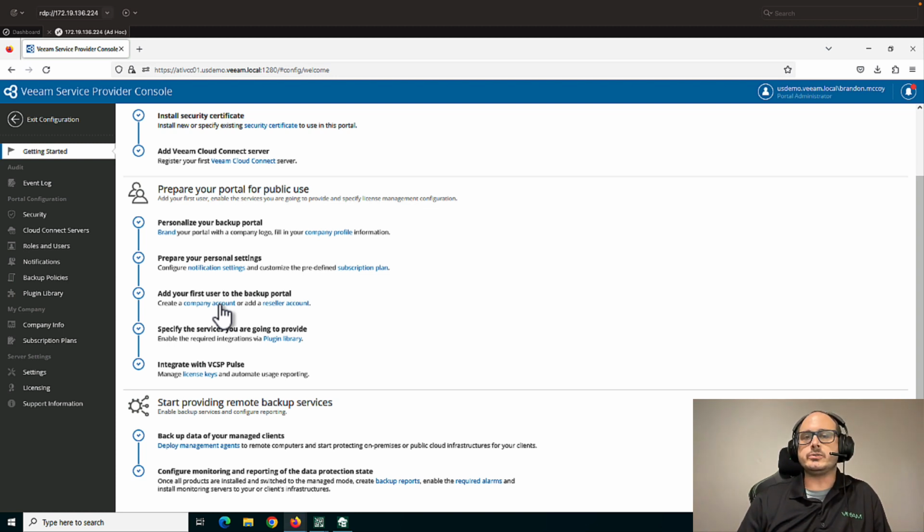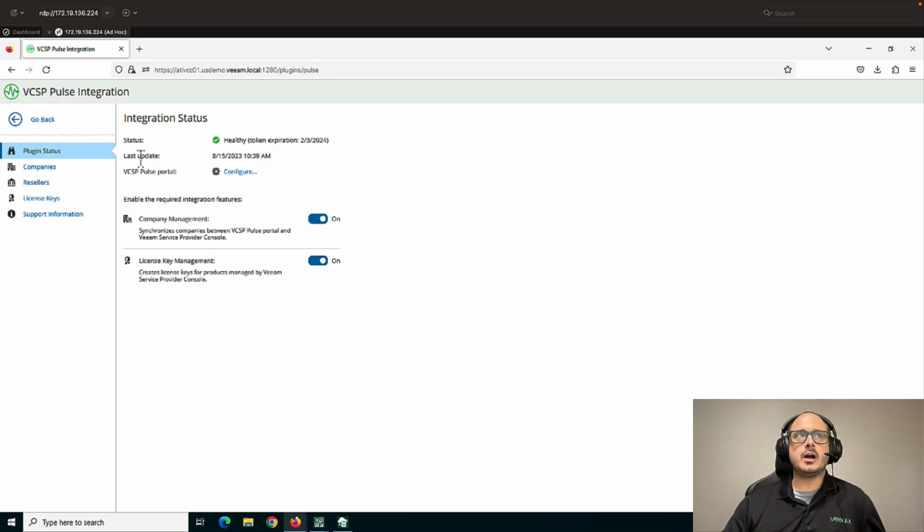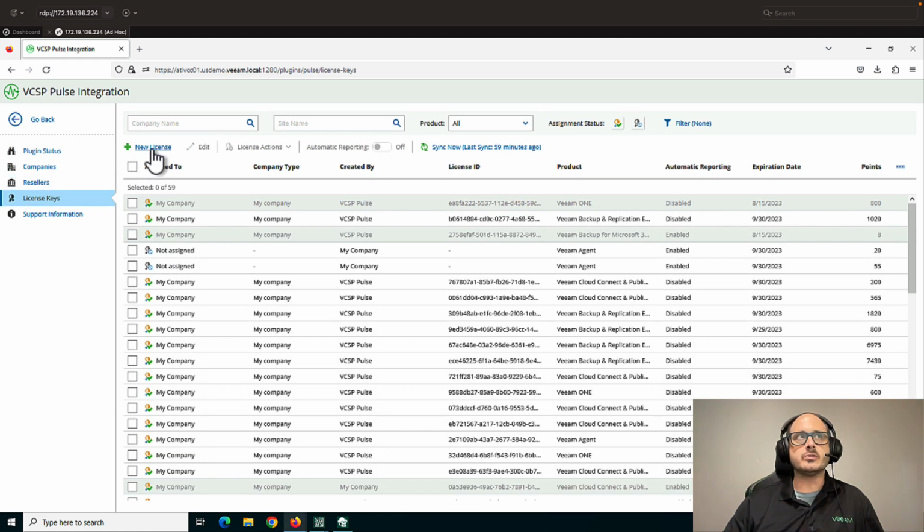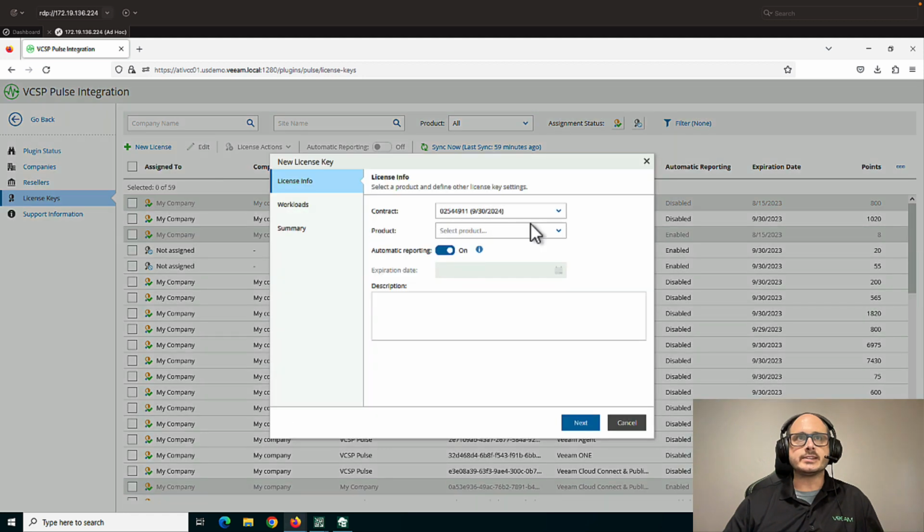So resellers allow you to have MSPs white label your service provider console. And then, of course, for the companies, this is going to be a profile for your customers and each of the Veeam products that they're using. Integrations for the plugin library. This is going to be all of our third-party things for ConnectWise, Grafana Labs, also for your Pulse licensing, Veeam Backup for 365 and others. And then license management. This is where you will configure your integration with Pulse. You're able to come in here and map companies between Console and Pulse and even generate new license keys. And again, all of these things will be discussed in greater detail later.